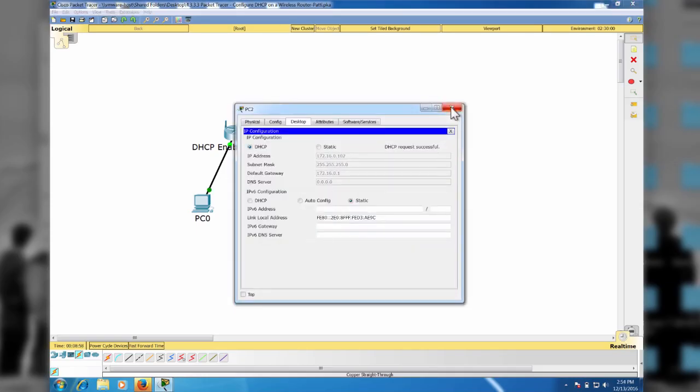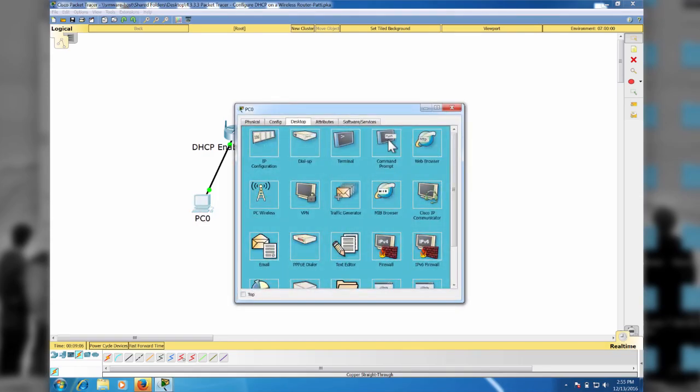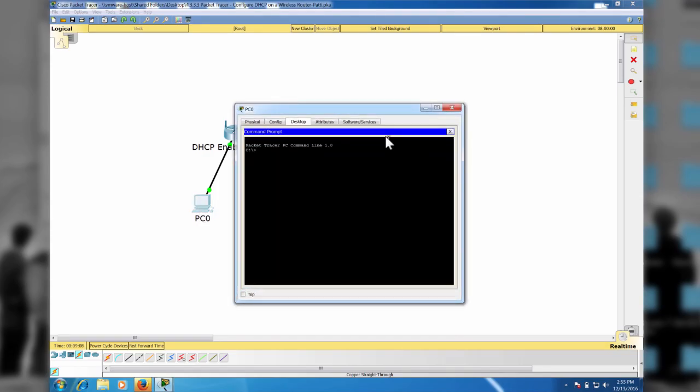Since we have our IP addresses set, now we can go out and test our network connectivity. So if I'm on PC 0, I'm going to go ahead and ping one of the other PCs. We know that since I have the address 100, the other two devices have the addresses 101 and 102. So we're going to try pinging both of those computers.